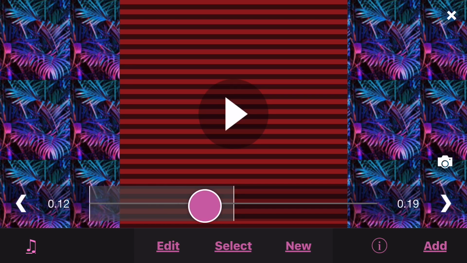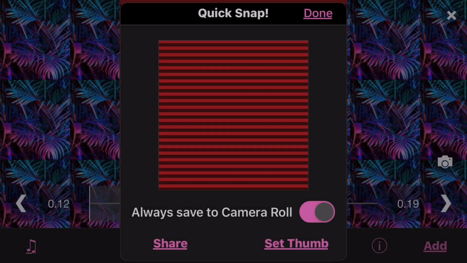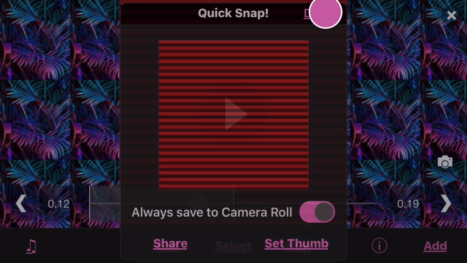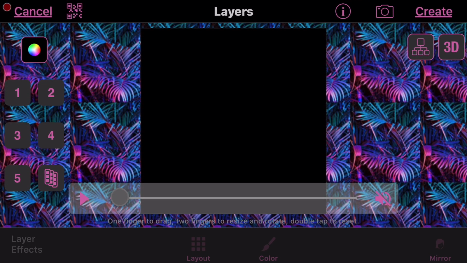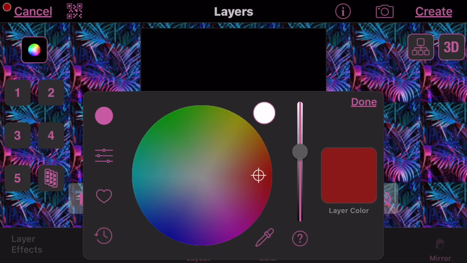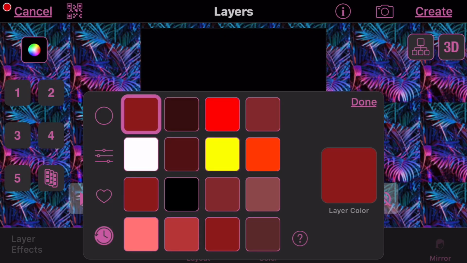And now you're going to take a photo of this by pressing the little camera on the right, and then making sure it says always save to camera roll, and then done. And we're gonna go back into multi-layer. So for this one, I chose one and I chose color again. I did a different shade of red.